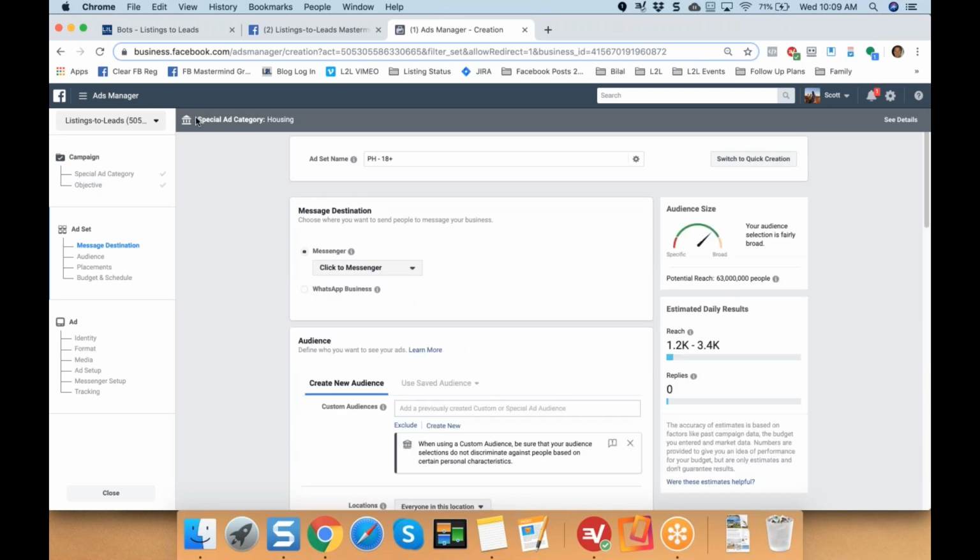Make sure you're seeing the special ad category housing, because if you go all the way through this and try to run your ad, you will A, most likely just get your ad rejected, and B, you could risk getting your account shut off by quote unquote going around Facebook housing requirements.